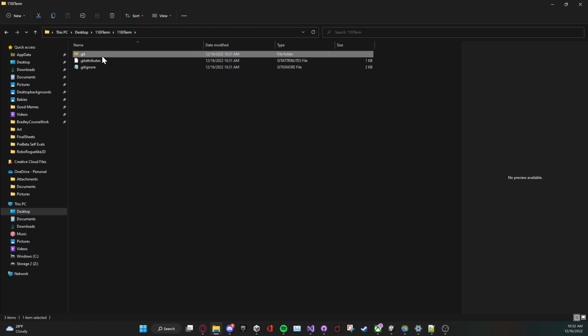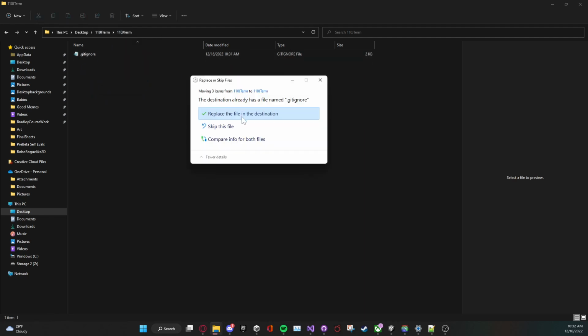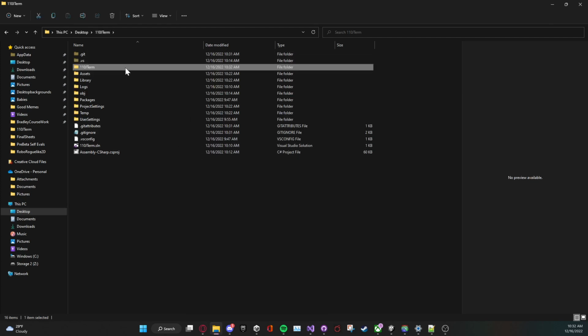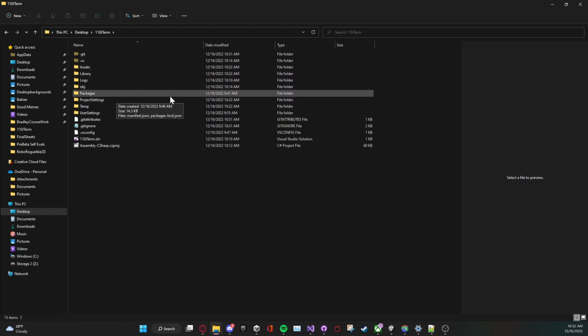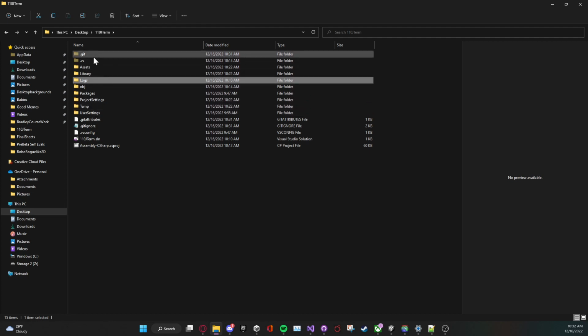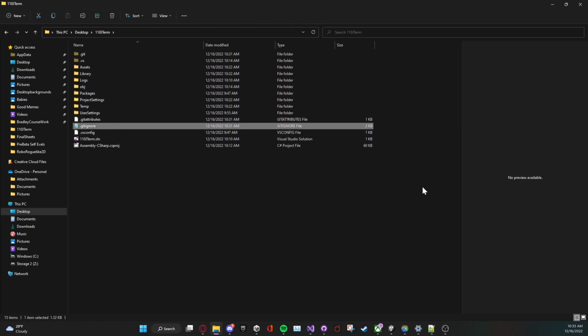So now I'm going to take these and actually move them up into my Unity project. I already did this once on another take of this video, so I'm going to hit replace because I already had a gitignore in here. Then we can delete that folder that we made, this 110JTerm folder, or whatever you called it. So now in our normal Unity project, the folder that has our assets, library, logs, all that stuff that comes with Unity, we should see a .git folder, a git attributes file and a gitignore file.